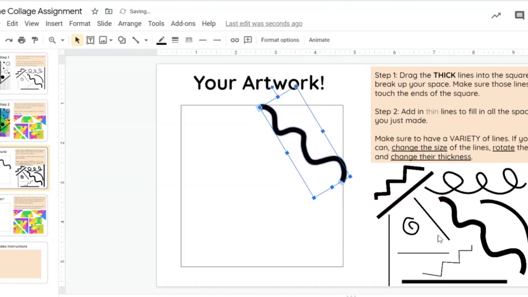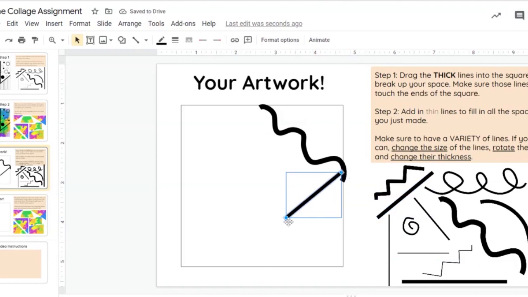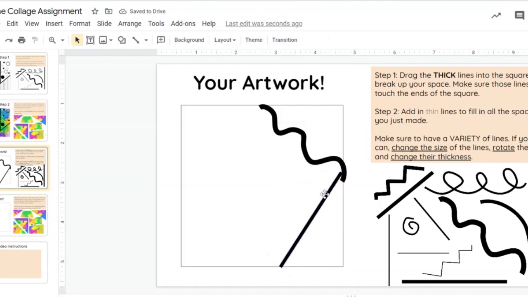I'm going to get another thick line. I want this diagonal line, so I'm going to put it here. Now I see that it does not touch the end of the square here, but it touches the end of the square here. So what I can do is drag that down, and I can make it so that it does touch the end of the square because that's our goal. So now I have 2 thick lines, and I still have a lot of space to break up.